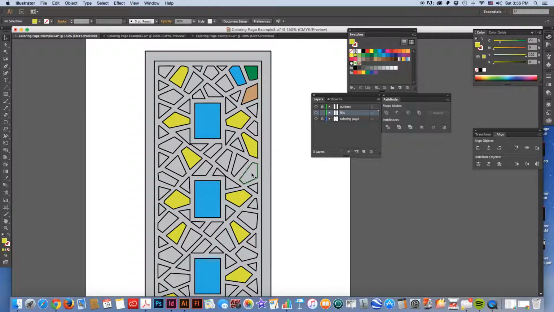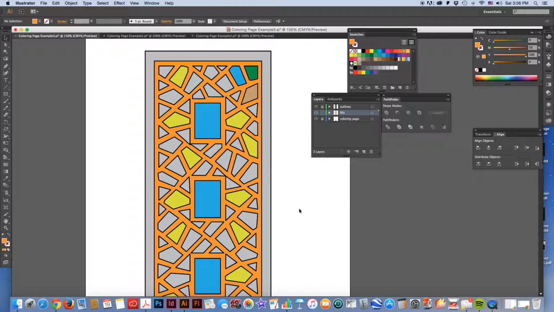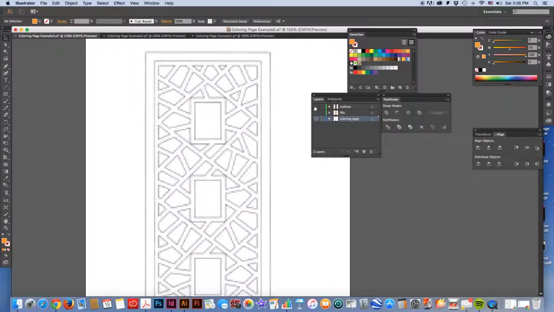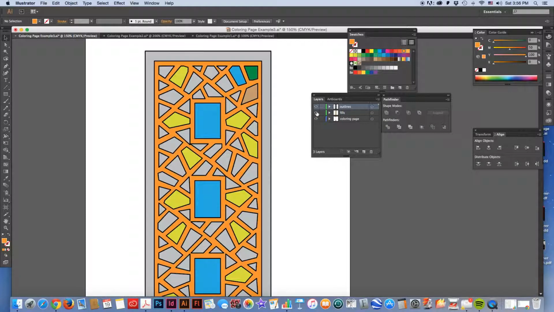So this is also time consuming, but this is where you go in and colorize the fills layer until you get a coloring page, fills and colors that you're happy with. Again, giving us the three layers that are required for the assignment: coloring page, outlines, and fills.